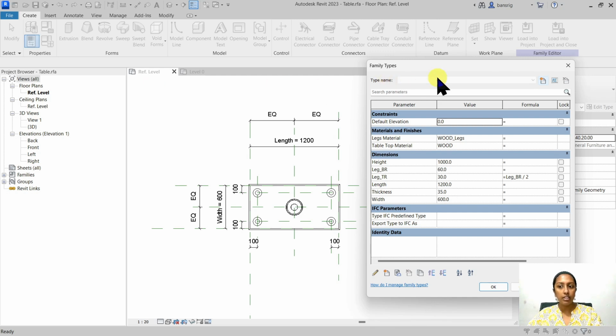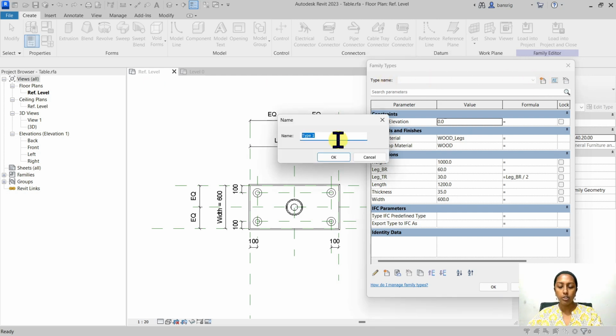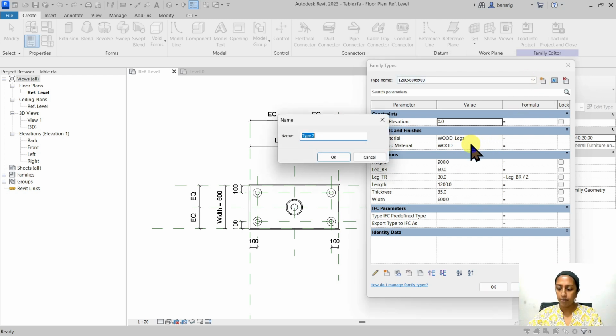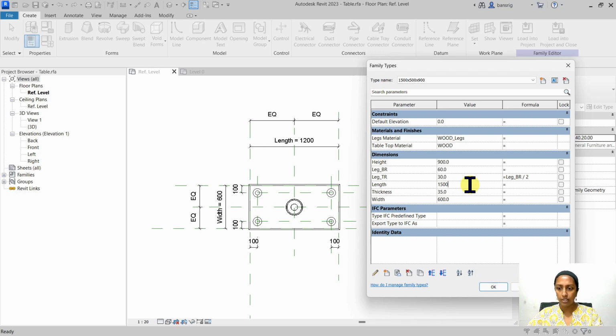So I'm going to create a new type from here. Let's create the first type as 1200 by 600 by 900 height. So let's change the length to 1200, width to 600, and height to 900. I'm going to apply that. Now let's create one more type, 1500 by 500 by 900. So let's change the length to 1500, width to 500. Height is already 900. I'm going to apply.